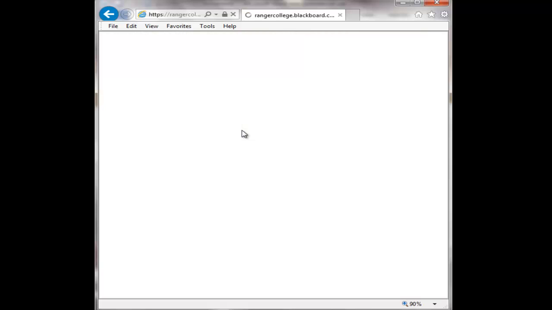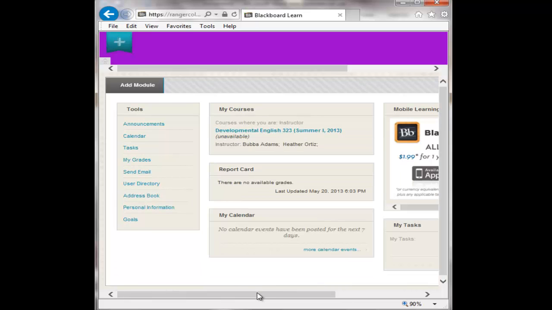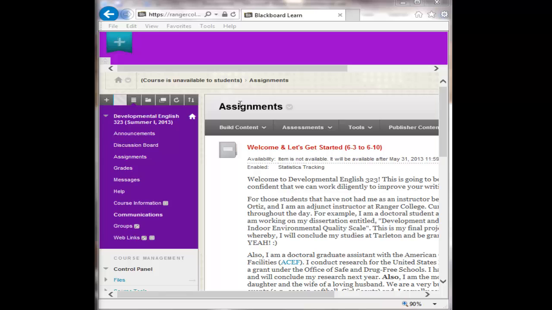Once you log into Blackboard, you should then pull a screen similar to what you are seeing here. I don't have the full screen open here. However, you should be able to see and locate Developmental English 323. Click this course, and the first thing you should be able to see is your assignments. Here we know that this is the assignments because it has the title Assignments, and you can see that there is actually already a learning module set up.